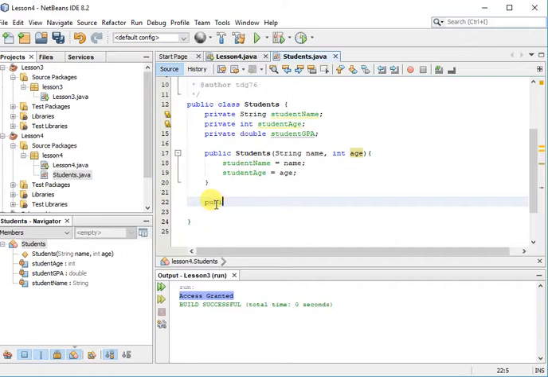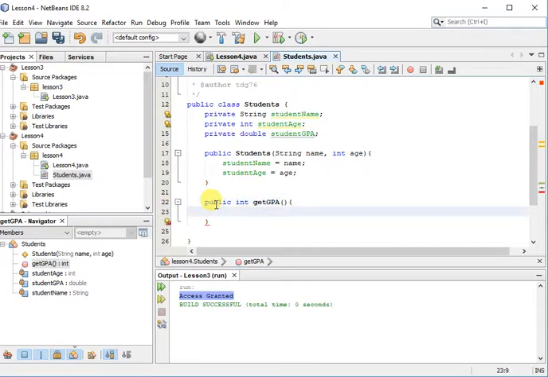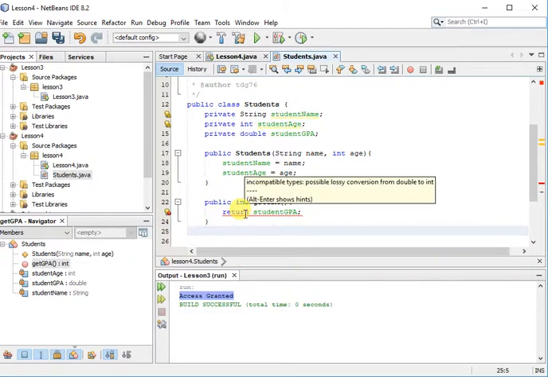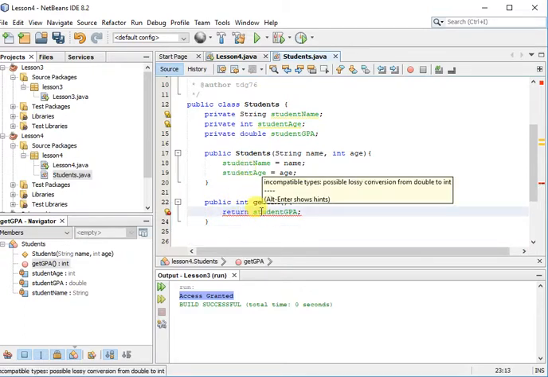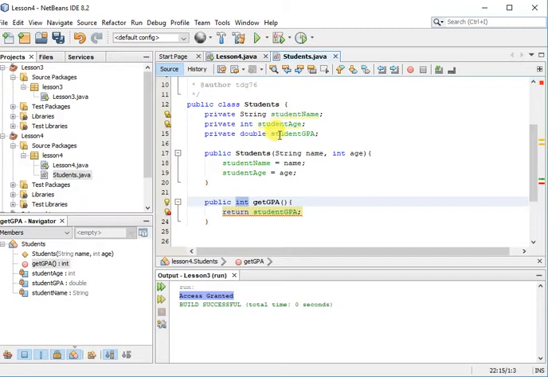So we want to make it public. When we're getting something from the application, we want it to return. So we're going to input the return type, which we want to return an integer, and we're going to name the method getGPA. Here we're going to return the student's GPA. That's telling me that we have an incompatible type because I declared it as an integer while our GPA is a double. So we need to fix this to a double.